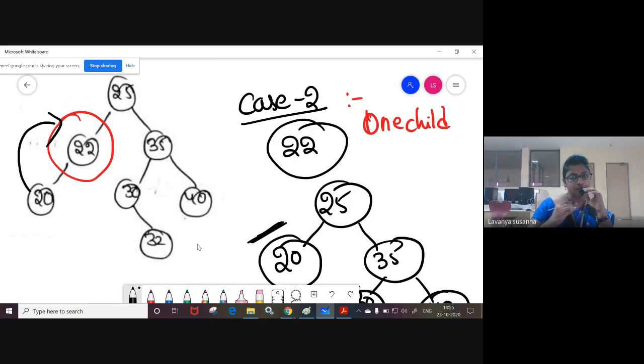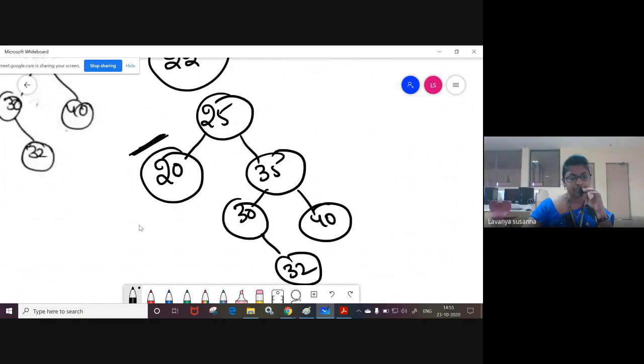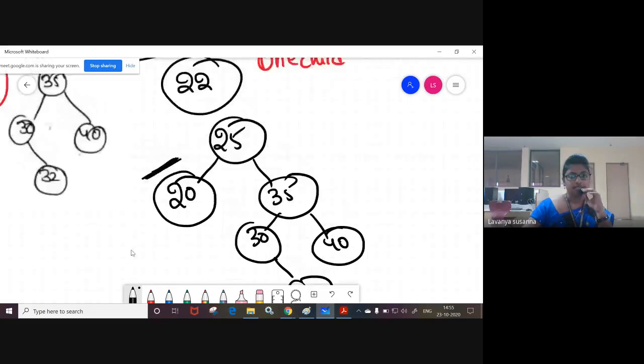What is its child node? Node 20. See here, 22 is deleted and its node is replaced with its child node 20. This is the resultant tree. I hope you understood. Now, case 3.